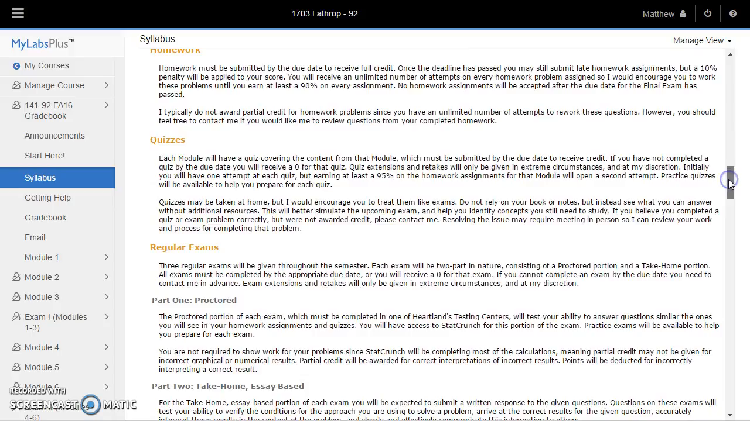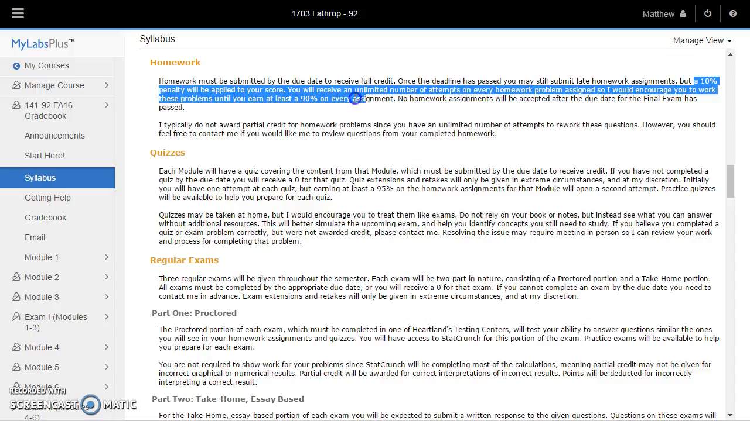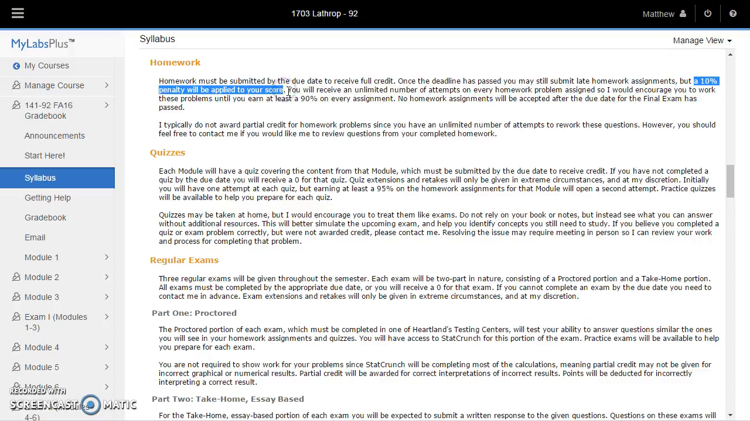This course will require online homework, which will be completed through MyLabs Plus. There will be a due date for each of those assignments, but if something happens and you're not able to complete your assignments by the due date, you will be able to submit these assignments late with a 10% penalty. So even if you're getting some assignments completed late, you should be able to score at least a 90% on every homework assignment because you get an unlimited number of attempts on every assignment.